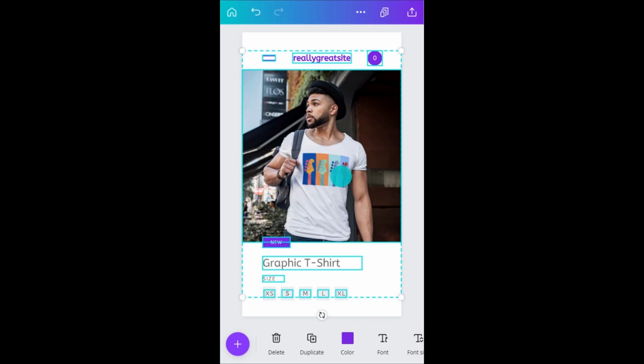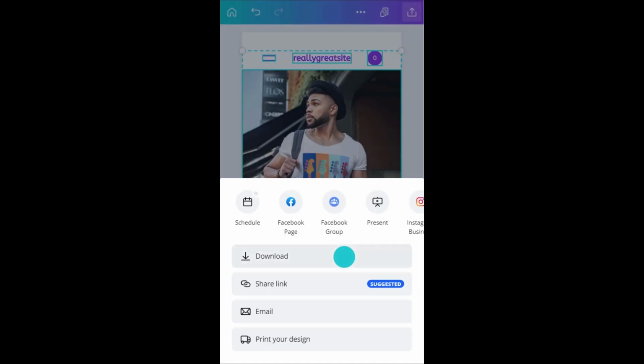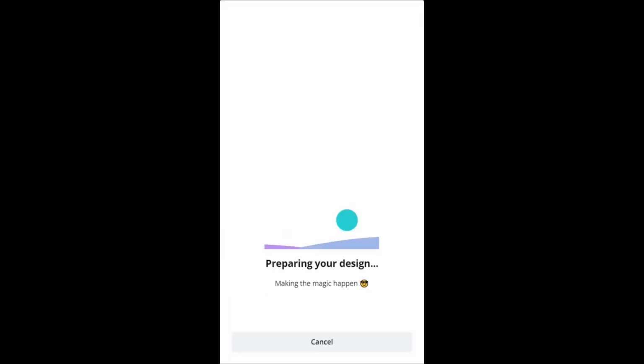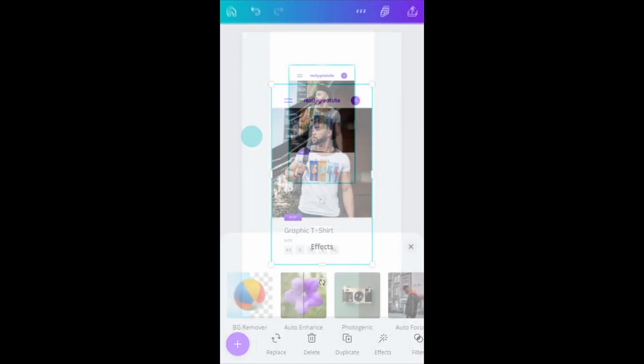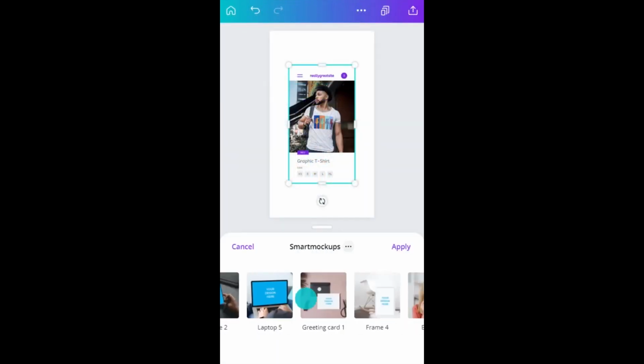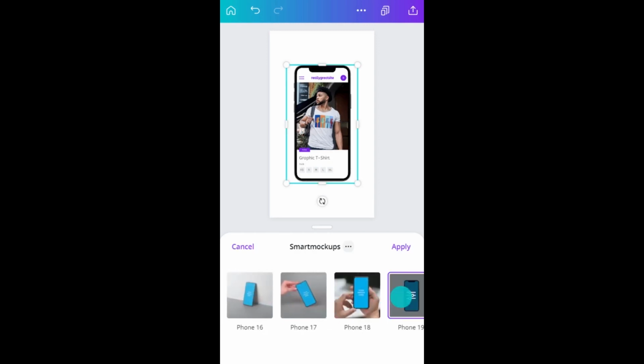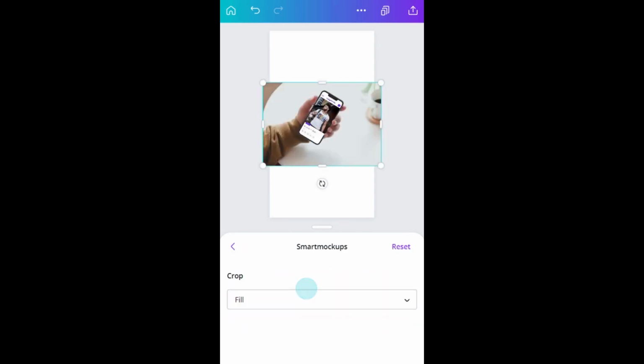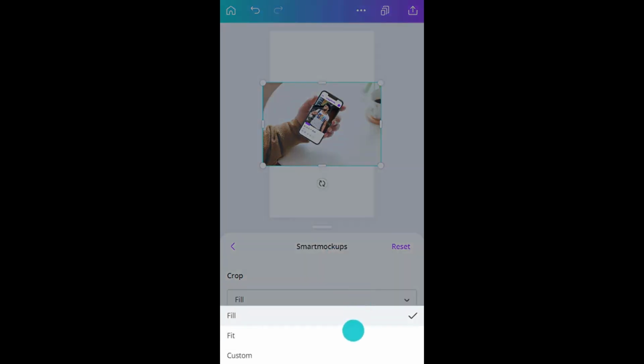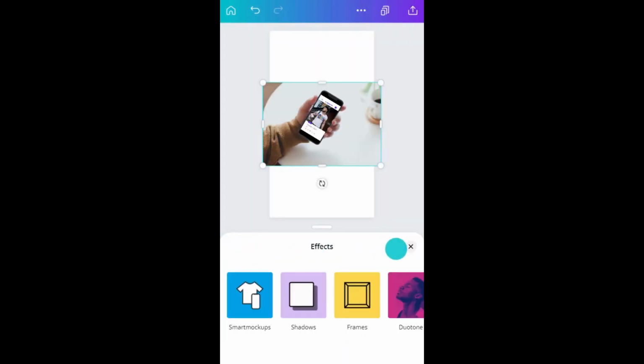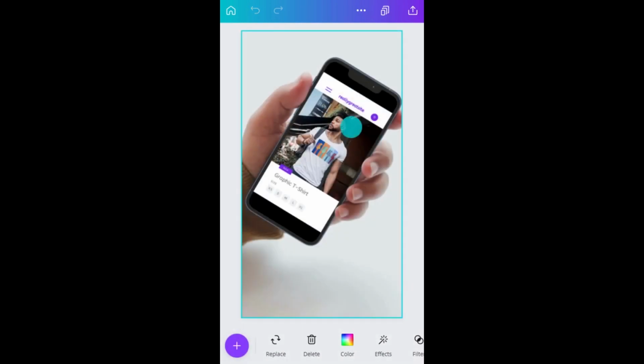To use Smart Mockups, you'll need to flatten the design into an image. Download the design, then upload it back into Canva. Browse from a range of mockups. Tap Select and instantly mock it up. Doesn't look quite right? Try another. And finally, adjust to fit. It's time to sell your ideas. Tap to share with your audience.